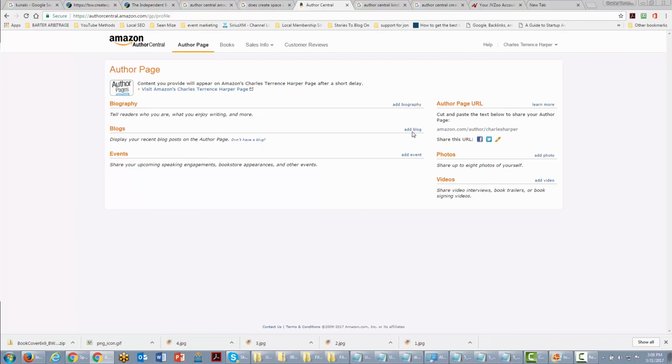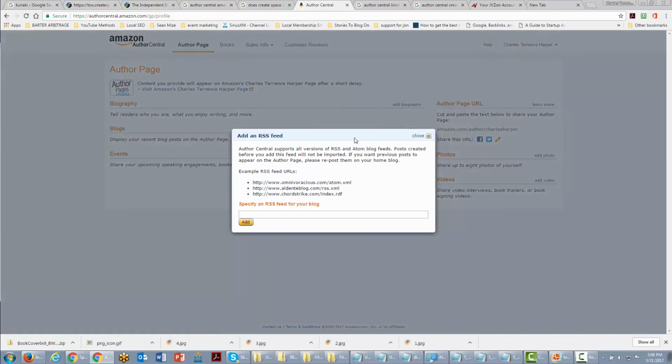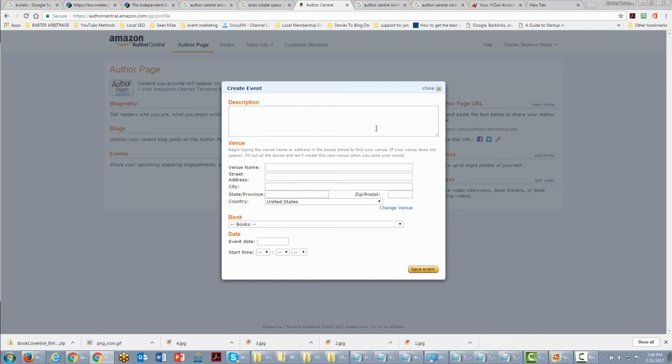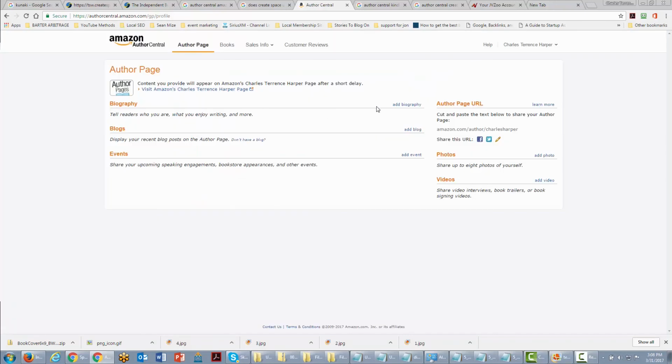For example, you can set up your blog's RSS feed so that whenever you update your blog, your Amazon Author Central account will be updated. Anytime that you have an event, you can update that event inside of your Amazon Author Central. Now, obviously, it should be connected to your book or whatever your subject is, but the point is that the platform gives you the opportunity to set events in front of the people who are going to be coming by looking for information on your topic.